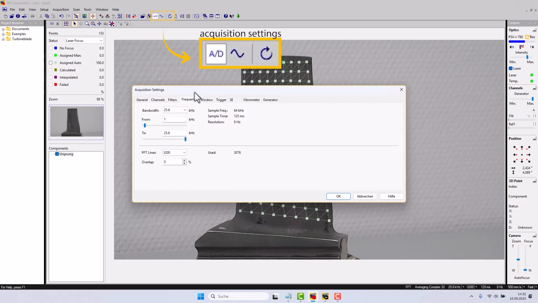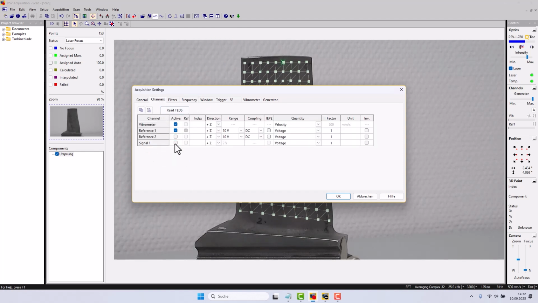Before starting the measurement, we need to set the parameters for the measurement channels, as with any conventional data acquisition. Bandwidth and frequency resolution are already determined by the task at hand, so we can move straight on to the channels.